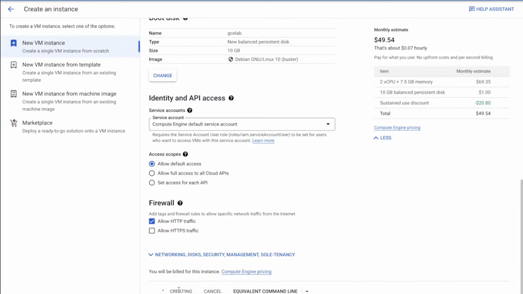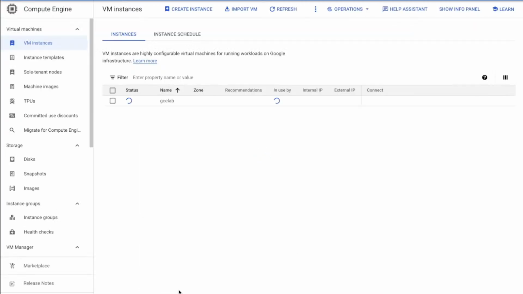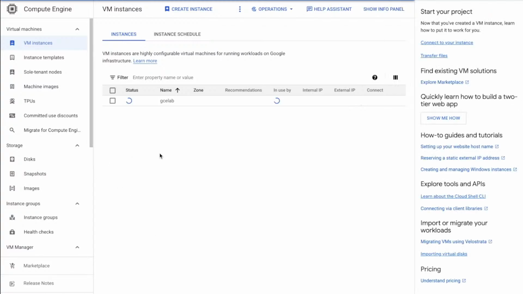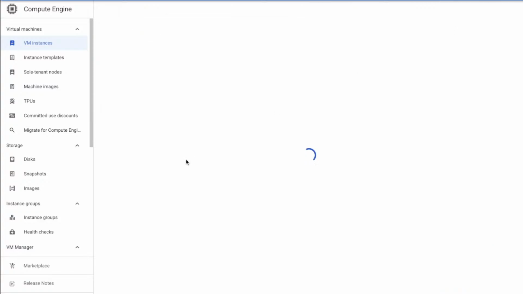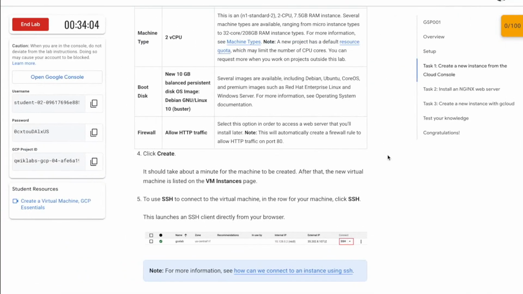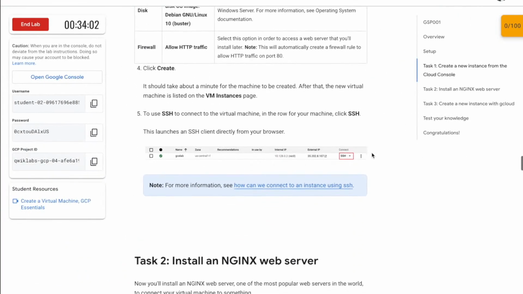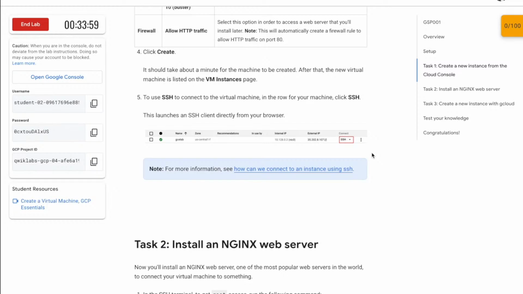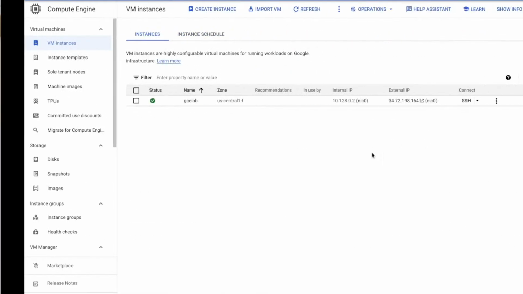Now click on create and wait for the machine to start. You can see the progress on the page. If it has started, then here it will be marked as green. Okay, so it's started and it's running. We can check if our task 1 is finished.